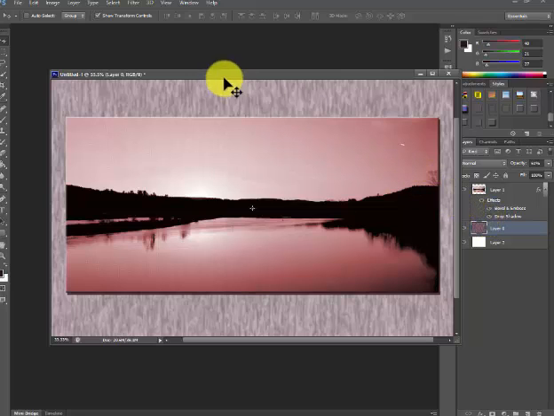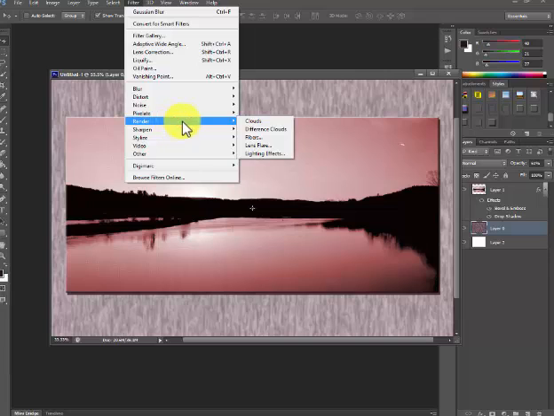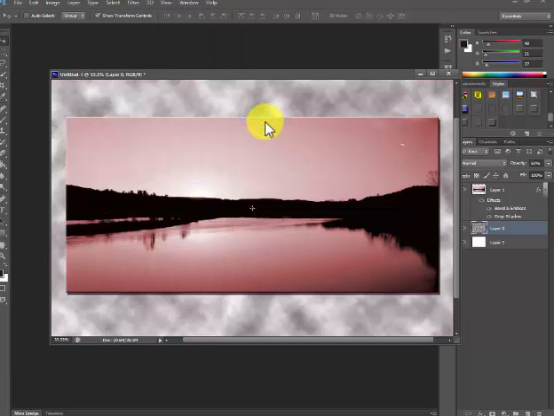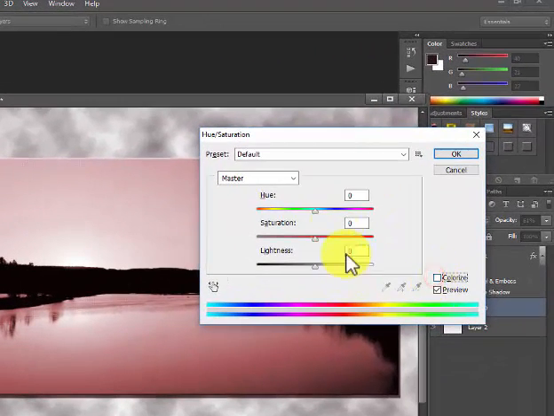Last thing I will do, I will go filter, render, and you've got the fibers, which you did here. I could go into clouds, override what's in there. You can apply different effects there. And then I could again colorize it a little bit more.